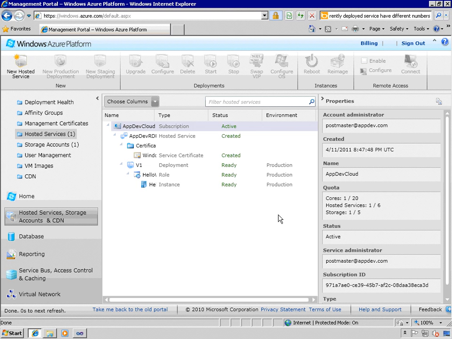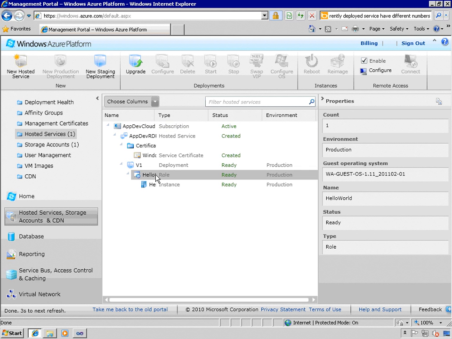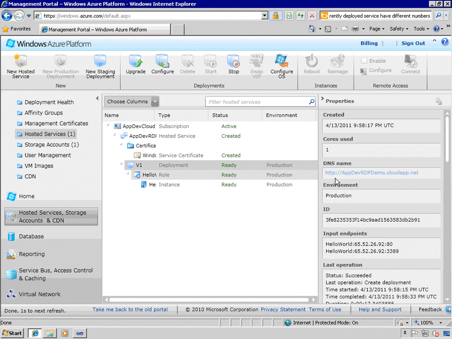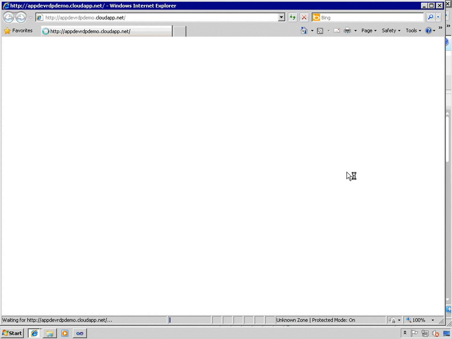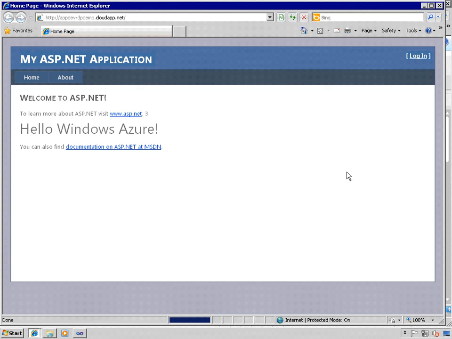So it looks like everything is deployed correctly, but we're not quite done. Even though we've published the app, and we've published it with RDP enabled, we still have a couple steps to do. Let's test our deployment first and make sure everything works. So let's click this link and make sure that we can get to the app. Here we go. So everything's working correctly.